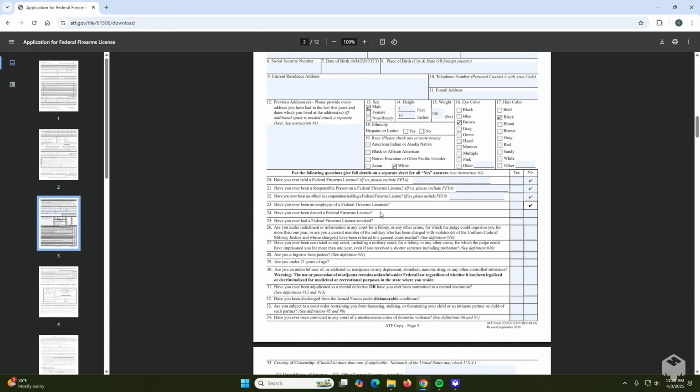Have you ever been denied an FFL? No, we have not. Have you ever had an FFL license revoked? No, we have not. Are you under indictment or information in any court for a felony? No. Have you ever been convicted in any court? We have not. Fugitive from justice? No. Are you under the age of 21? We are not.